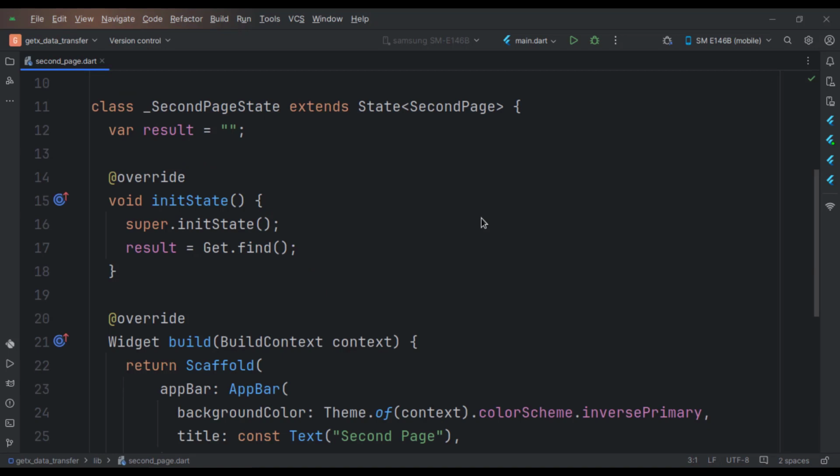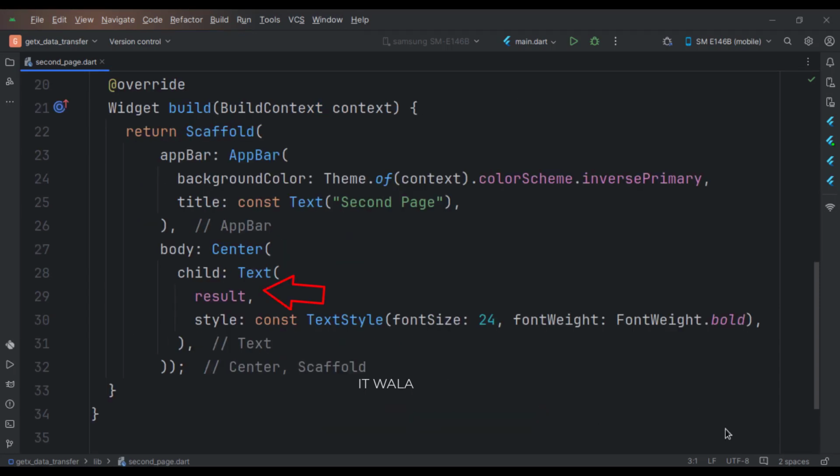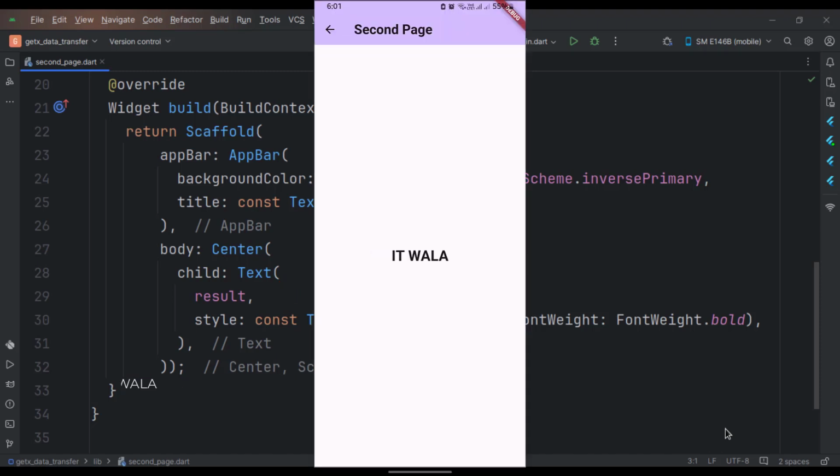So in short, whatever data is passed from the main page gets collected in the init function of this second page. That data is stored in this result variable. And that result variable will be shown in this text widget. Let's run the app. As you can see, I had passed the words it.wala from the main page, and those words got retrieved on the second page and are shown on the screen.